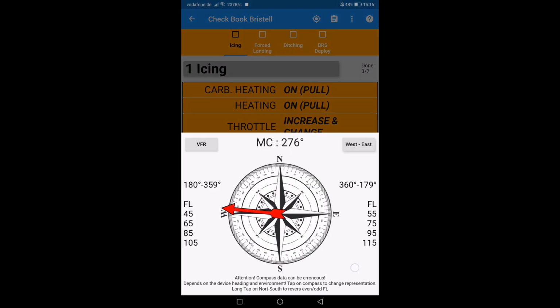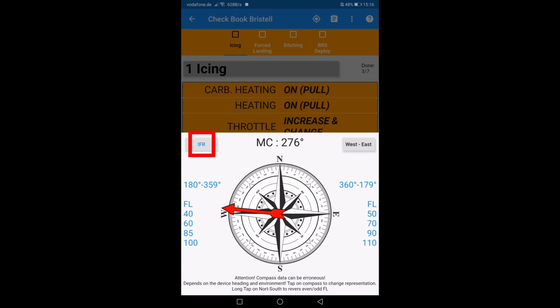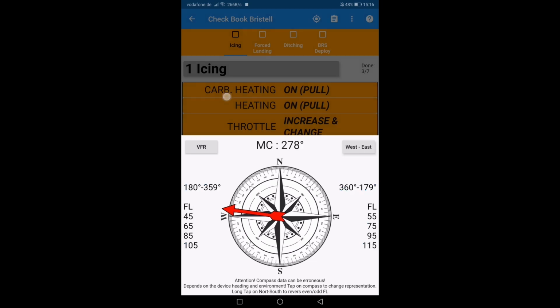A long tap on the Don't Panic button opens the built-in compass, which shows you current magnet course and flight levels you should fly with given heading. Press this button to change from east-west to north-south rule, or long tap for reverse north-south one. Toggle between VFR and IFR flight levels with this button. To hide the compass, just tap anywhere outside of it.